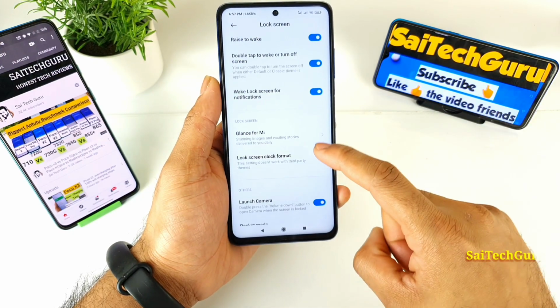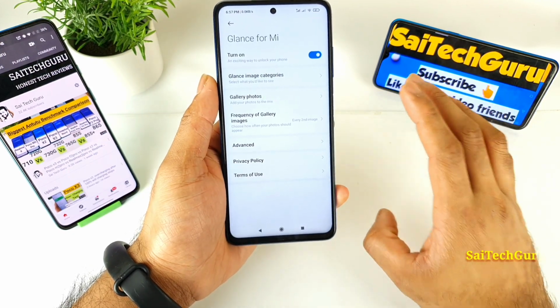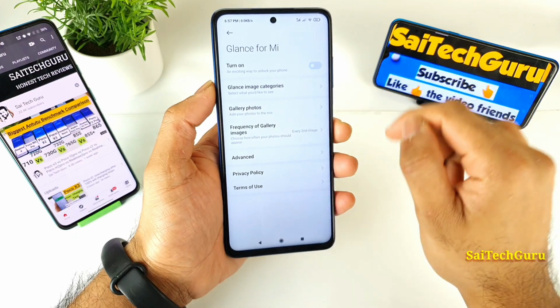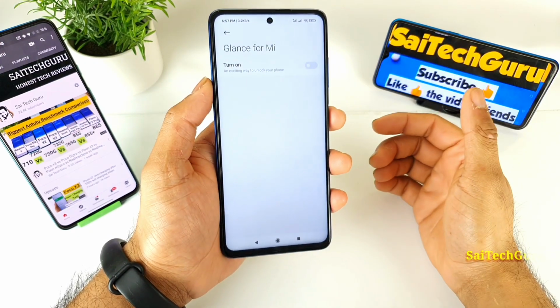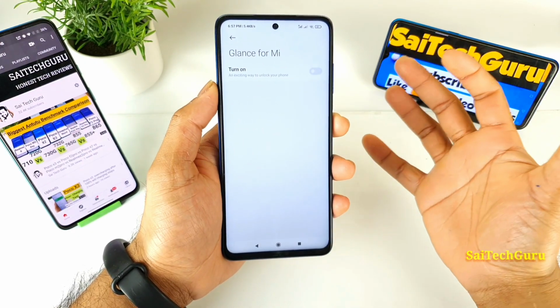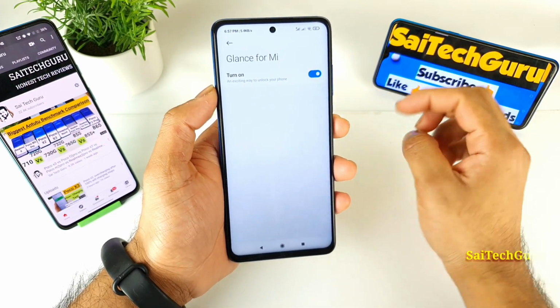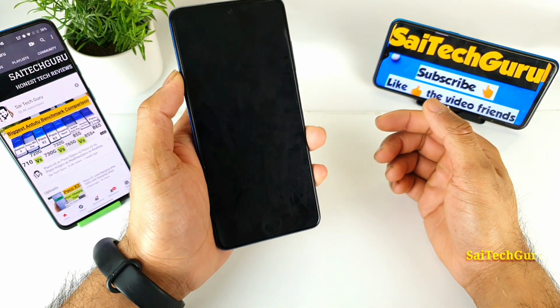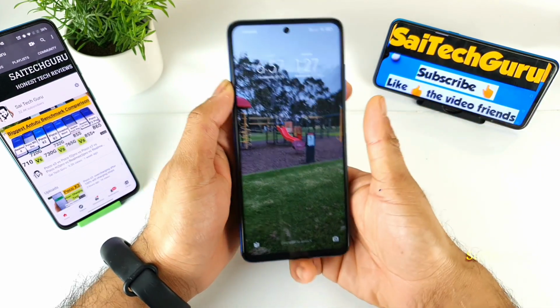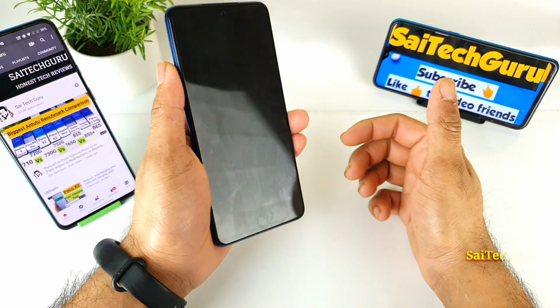Next is Glance of the Mi. Usually I let it stay turned off. The reason is that I usually see different images coming from the internet. Let me try to turn it on and show you right now. There's an option to select gallery images as well. So I'll try to explain.